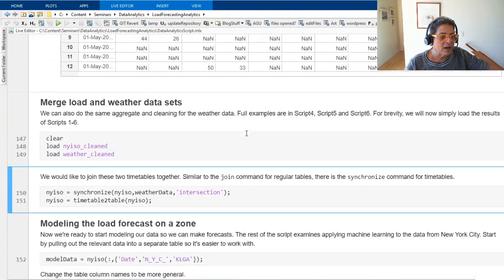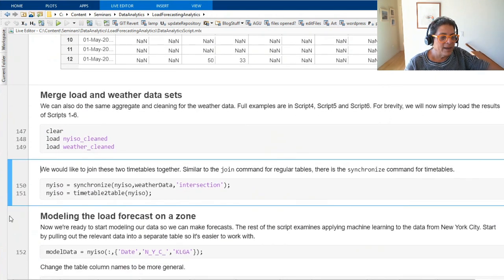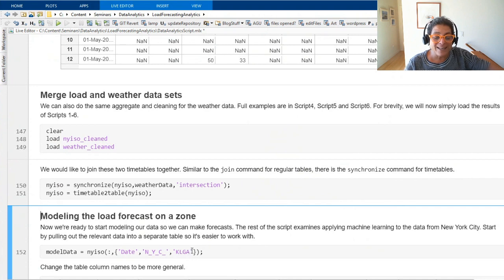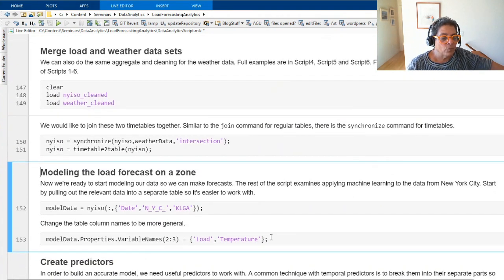So I'm going to pick a location to model from. And this one is going to be New York City. And in this case, there's only one weather station in that region, and it's the LaGuardia one, KLGA. And I'm just going to change the column names to make it easier to see what's going on. And now I need to think about creating predictors. And I told you some of what the predictors might be, but I didn't tell you everything.